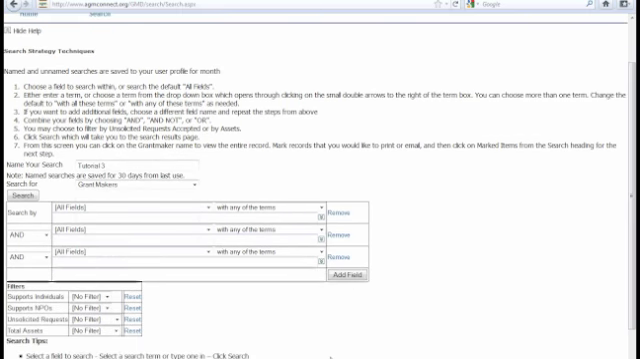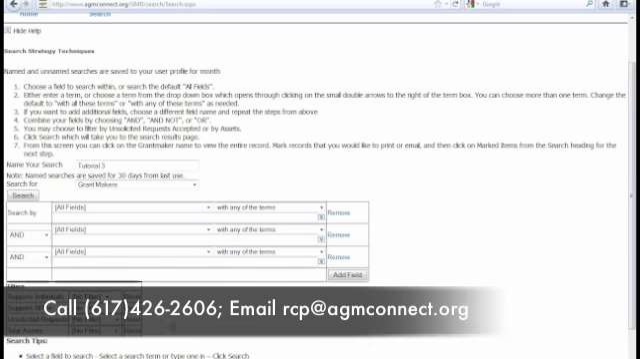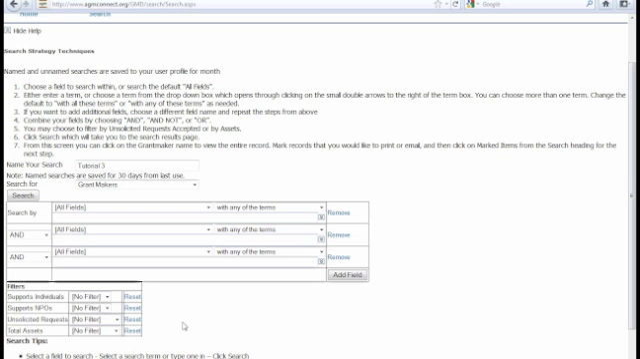You can also add filters to specify your search even further. If you would like a tutorial on how to choose the right search terms, please schedule a tutorial session with us by calling 617-426-2606 or by emailing rcp@agmconnect.org. For the purposes of this tutorial, let's say that we are looking for grantmakers who fund around civic issues.